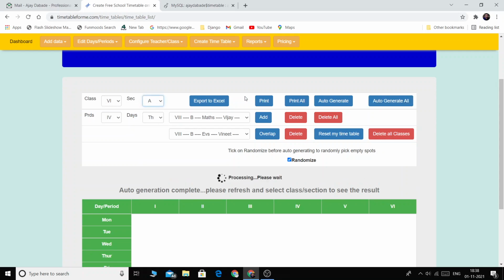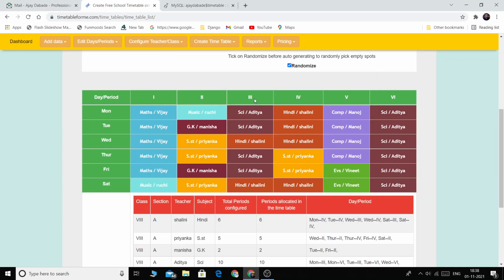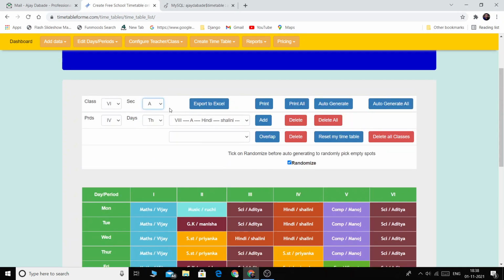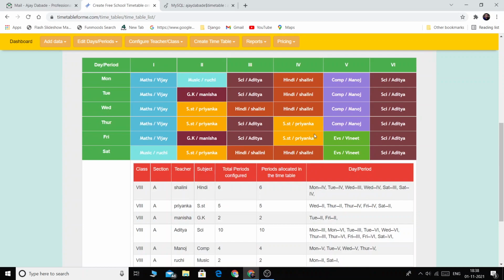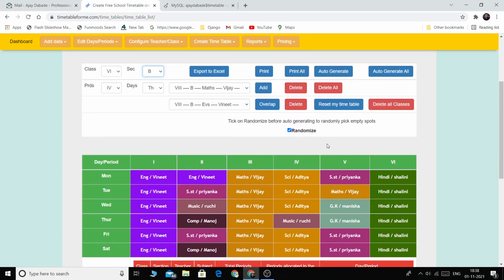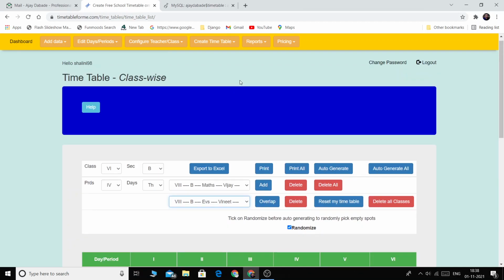And now we'll select 8th A, and you can see Vijay, that is the class teacher, got filled up. Then 8th B, and this is how we can generate the timetable, pretty nice. And this is how we can overlap also. I've shown the overlap. What is overlap? These are certain extra configurations where we need to add. Other than this, I will very quickly take you to the reports.